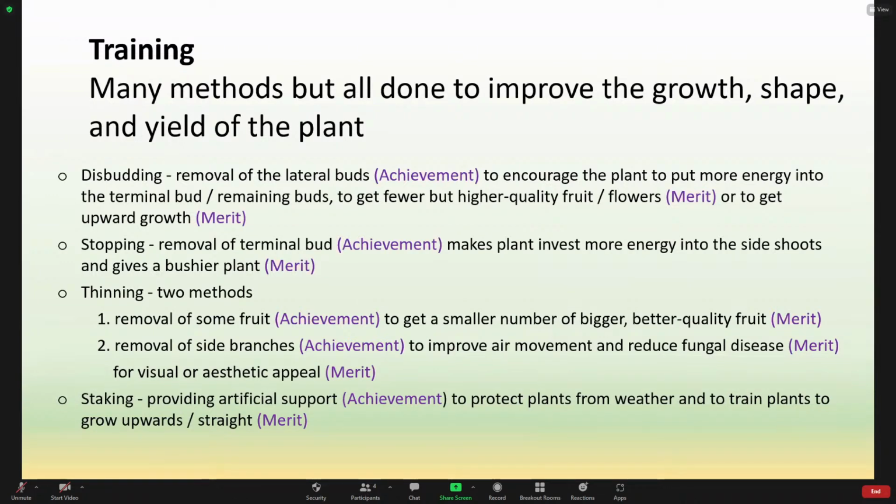Another management practice that we do is training. Okay, there are a lot of training methods. There's the desbudding, stopping, thinning, staking, training along with espalier. There's pruning. There are a lot. I've just briefly pointed out 4 of them on here, mainly because they're the ones that people get confused with. The desbudding, stopping, and thinning are the ones that people get confused with.